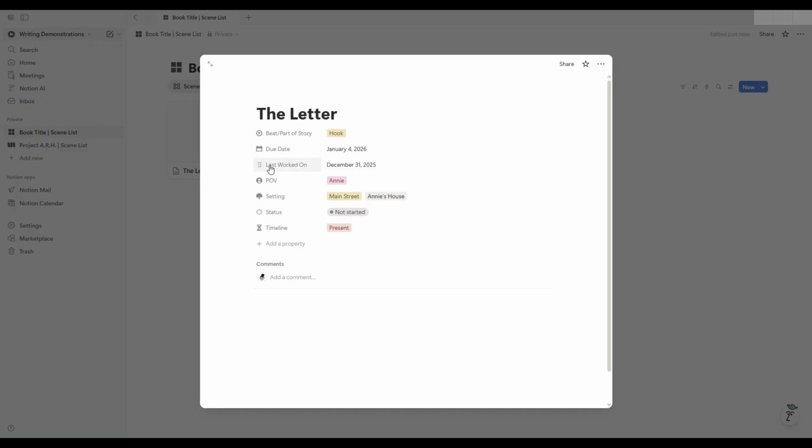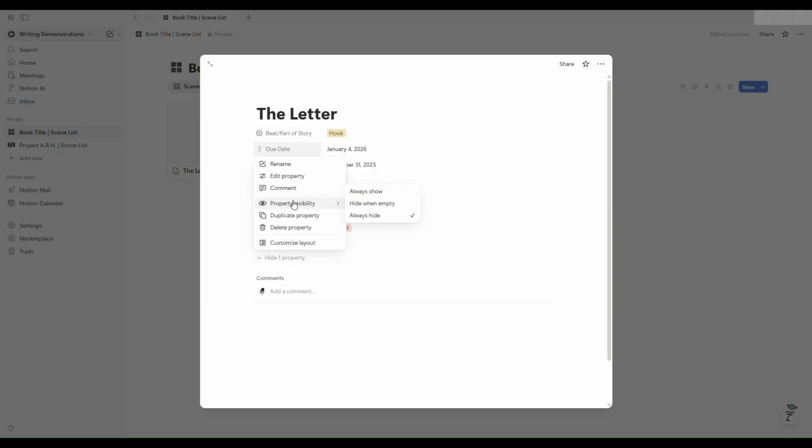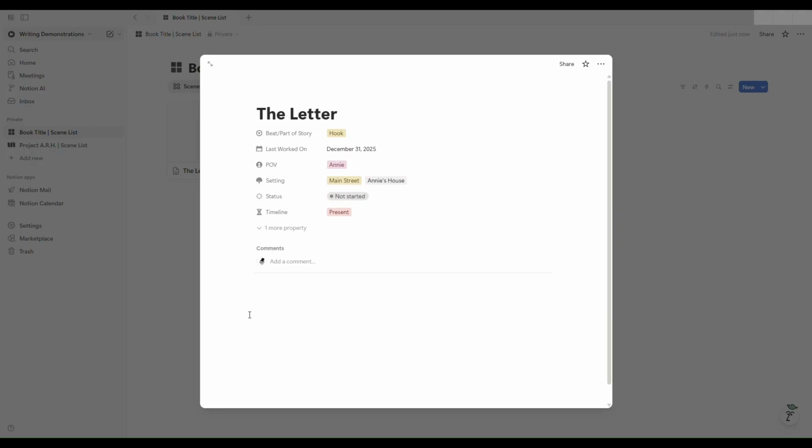You can also, if you wanted to have this in your calendar but not necessarily see it right here, you could hide it when it's empty, or always hide that. That didn't work. Always hide. Okay, there we go. So then that will not show up here. You'll have to click down here to see the extra property. And then you can hide it back again if you'd like. So that's also a functionality.